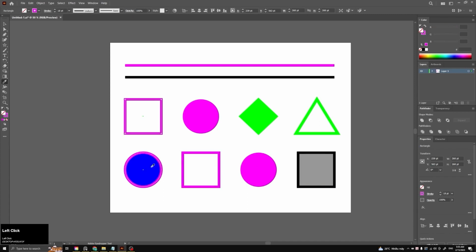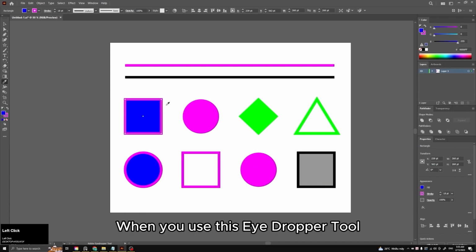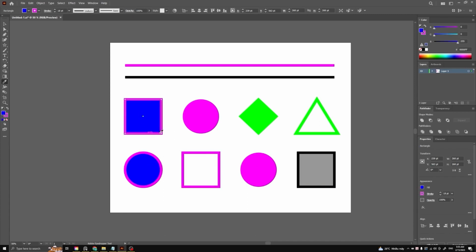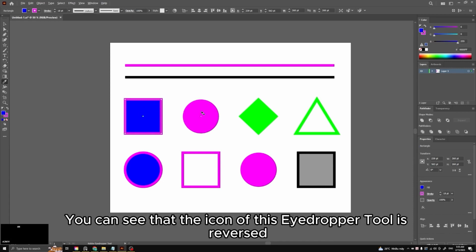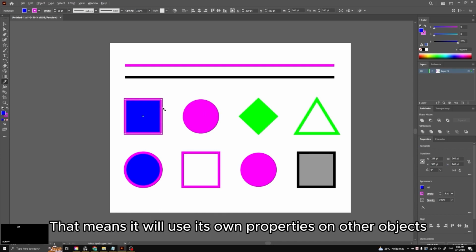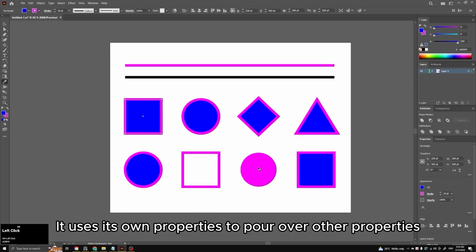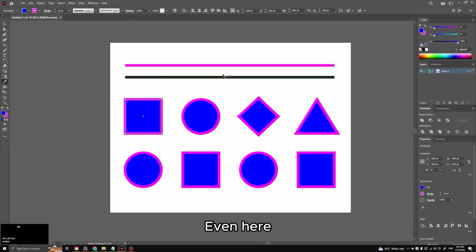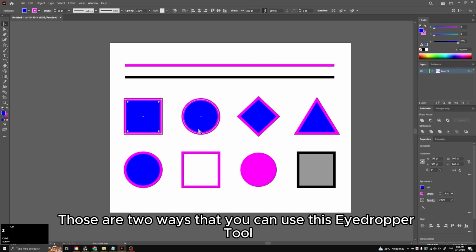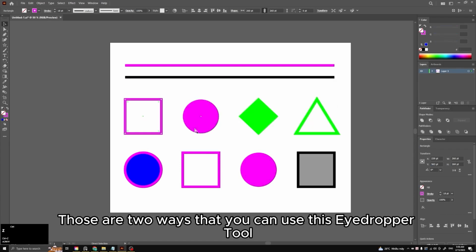Similarly, when you use this eyedropper tool, you press the Alt key. You can see that the icon of this eyedropper tool is reversed. That means it will use its own properties on other objects. It uses its own properties to pour over other properties. Even here, as you can see, those are two ways that you can use this eyedropper tool.